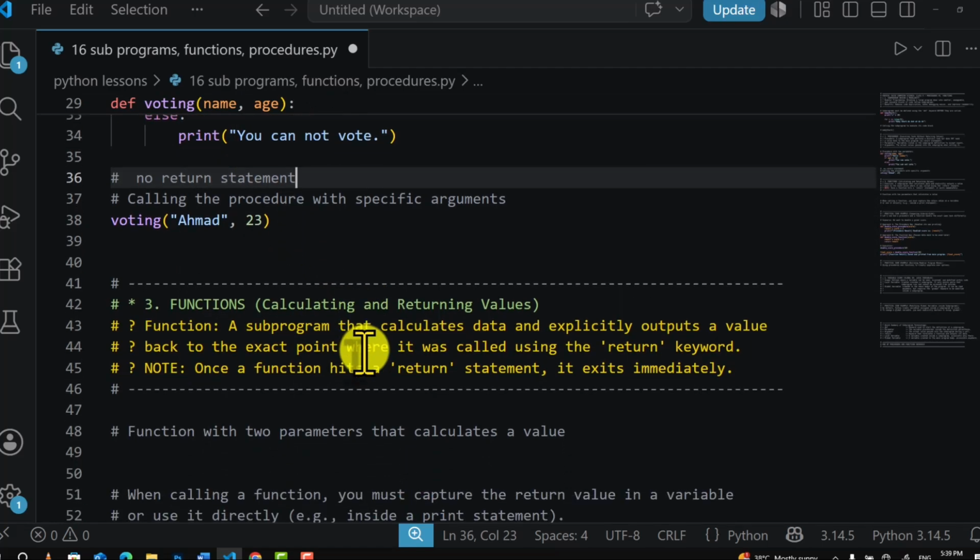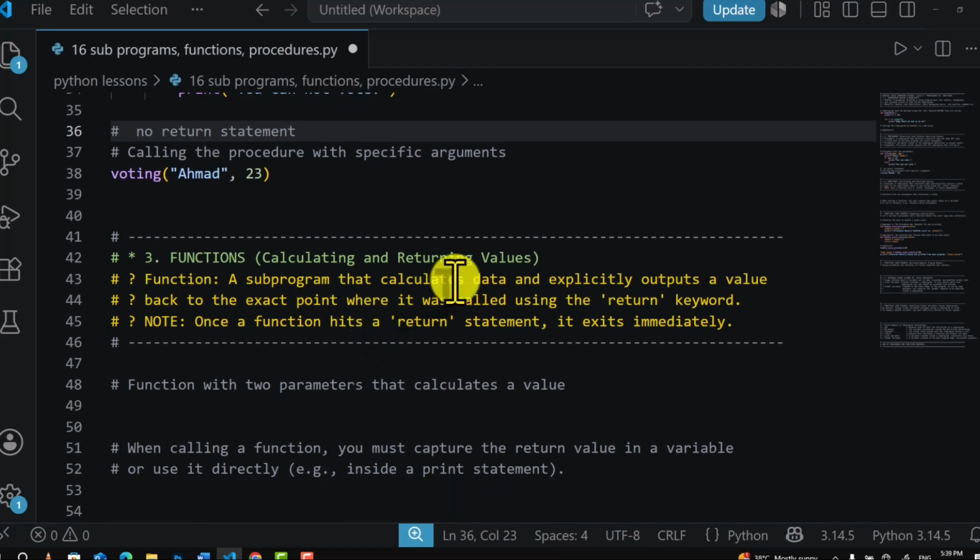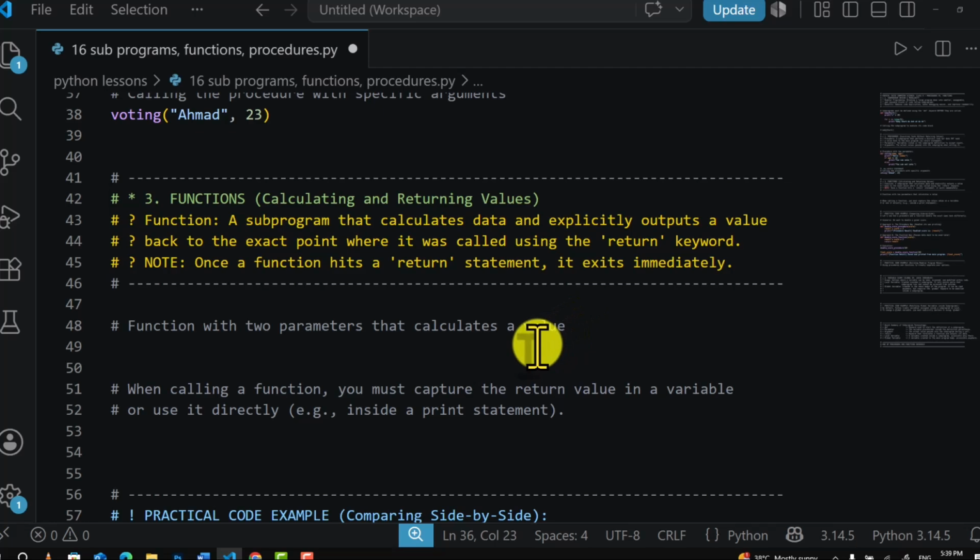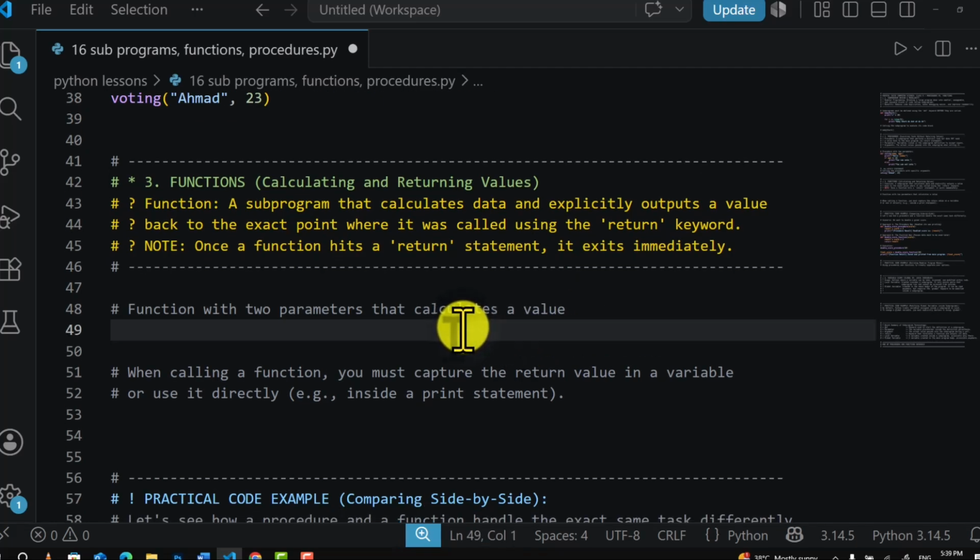Then the next thing is the function: calculating and returning values. A function is a subprogram that calculates data and explicitly outputs a value back to the exact point where it was called. Wherever it was called, it will put a value there, using the return keyword. Note: once a function hits a return statement, it exits immediately. It will not run the rest of the code inside that function. Now, a function with two parameters that calculates a value.